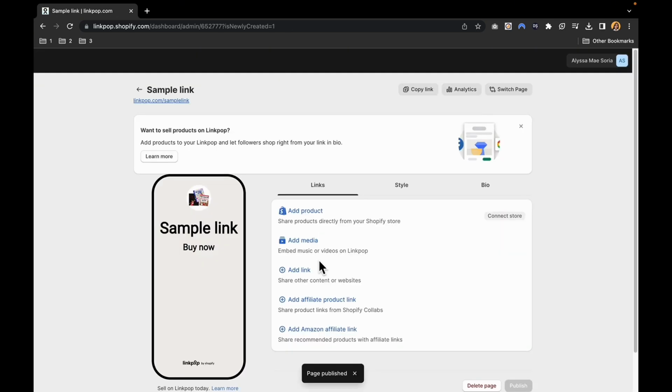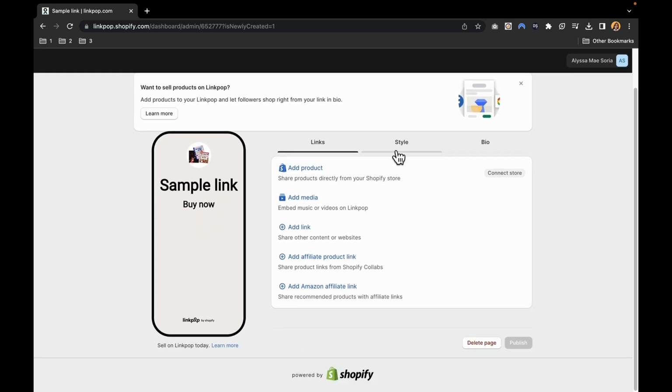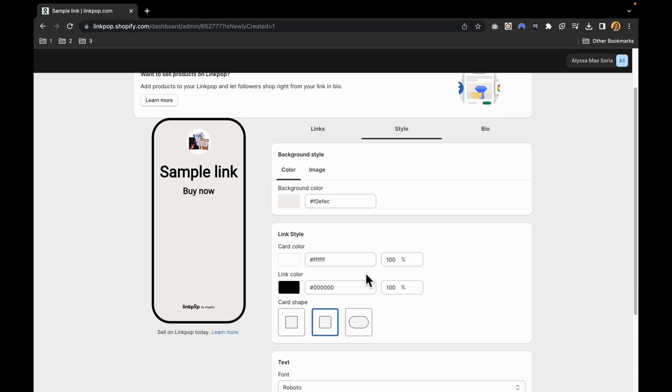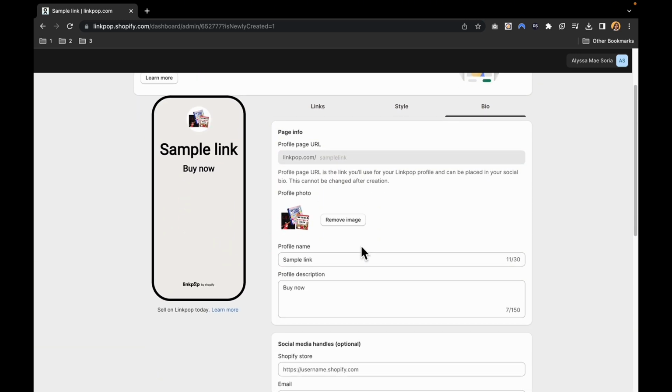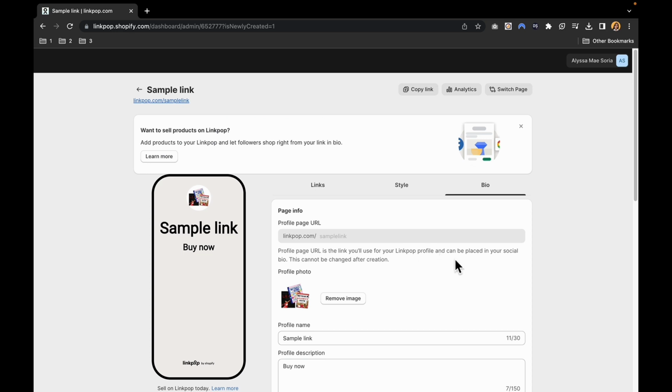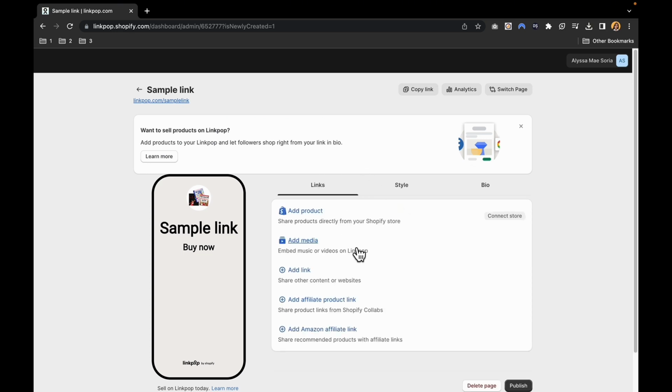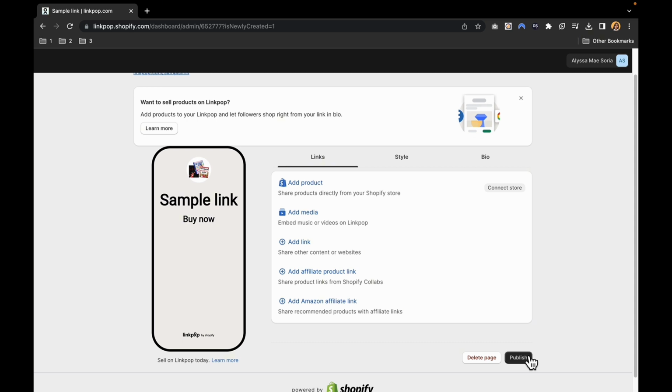You can customize your bio to match your brand by editing the style, the color, the card shape, the text, also the bio. Start adding products, media links, and affiliate product links here. And now you can click publish. And now your Linkpop is all ready to use, and you're on your way to effortlessly earning more money.